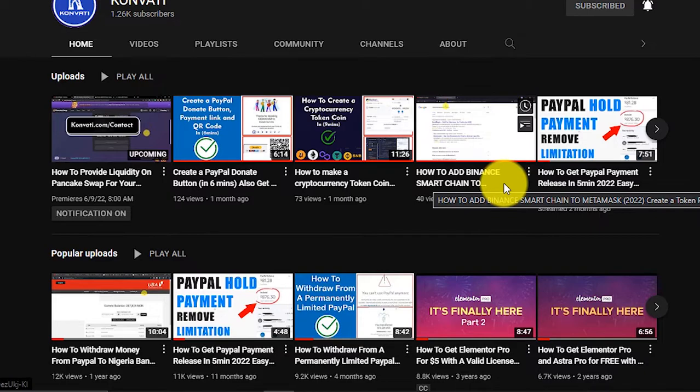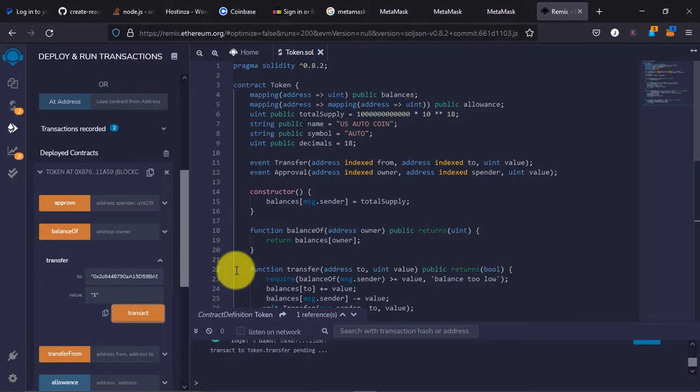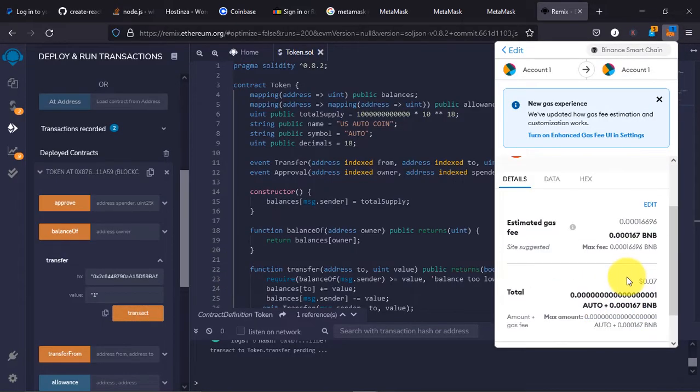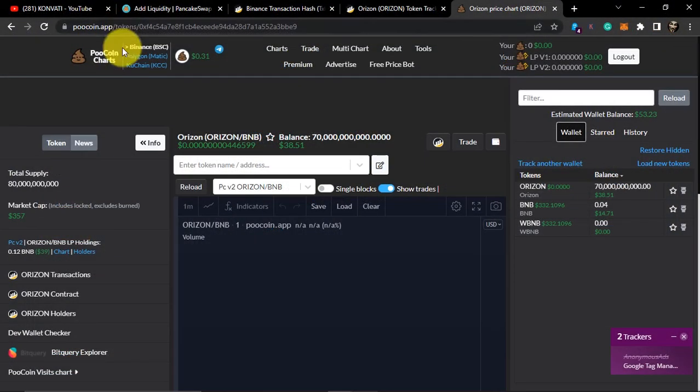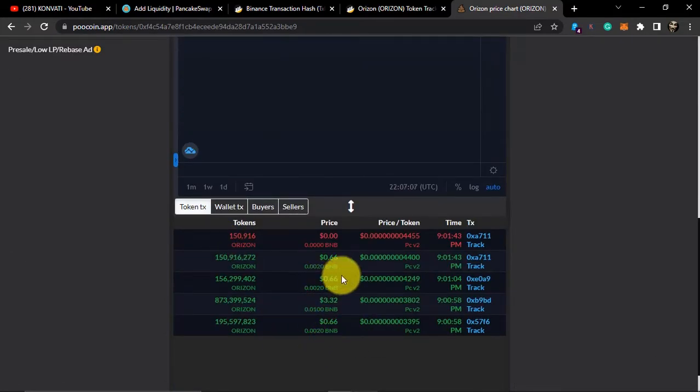So in our previous video I showed you how to create a token, how to verify it on BSC scan, and how to provide liquidity for that token to make it tradable on the market. So in today's video I'm going to be showing you how to lock that liquidity.